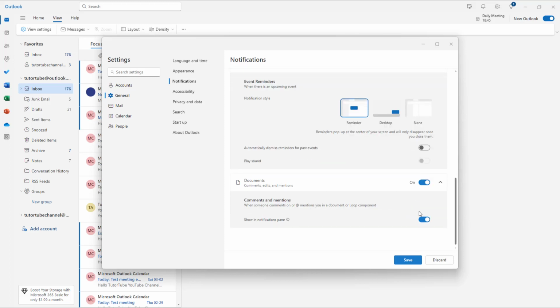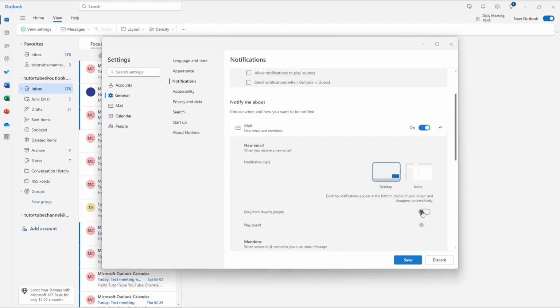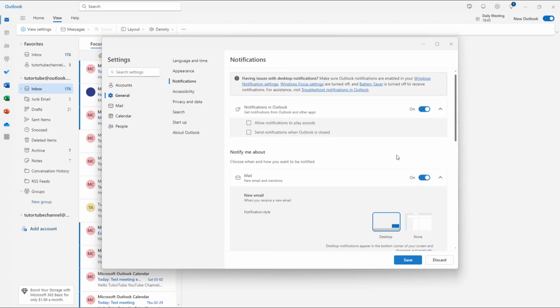And also for the documents, you can enable and disable the notification for the comments and mentions that you have in particular documents, that is Office 365 documents. So you can turn all of these on or off according to how you like right here, and then work around with the notification. Hit the save button, and then you get the notification accordingly right here.